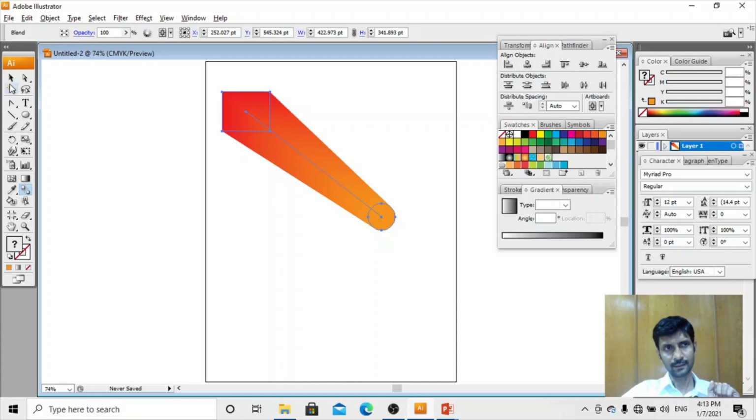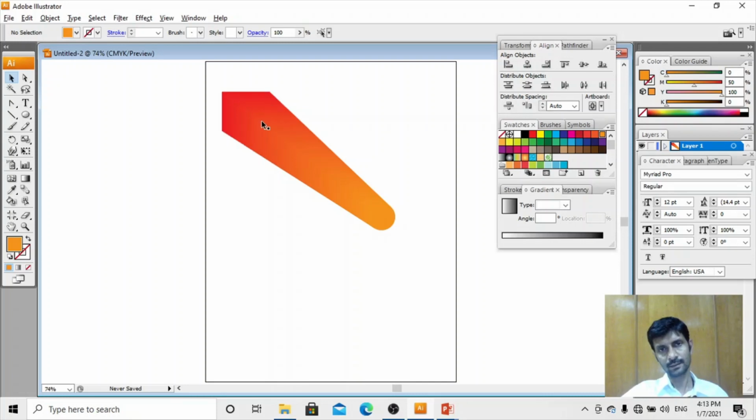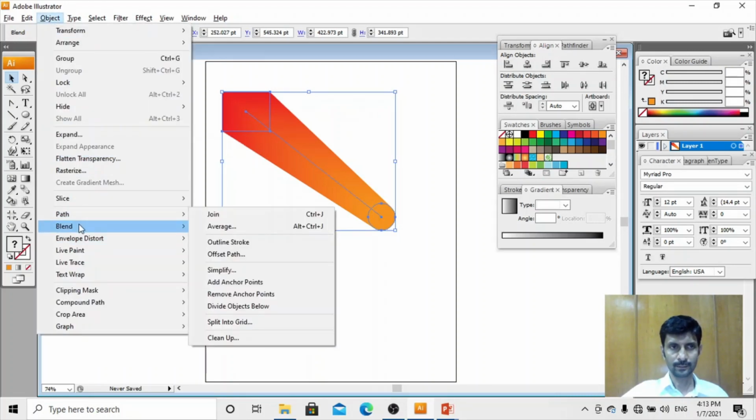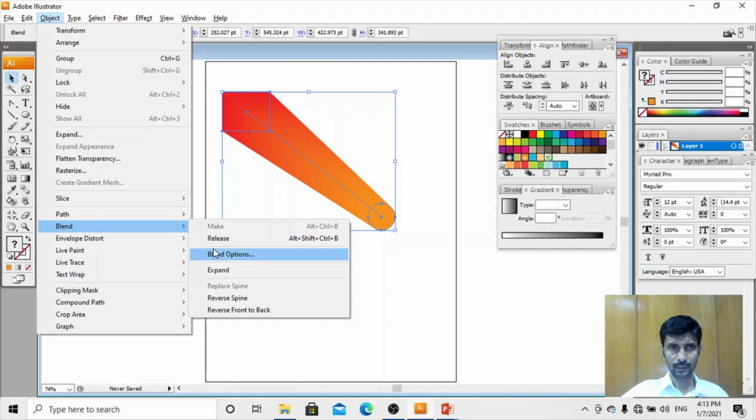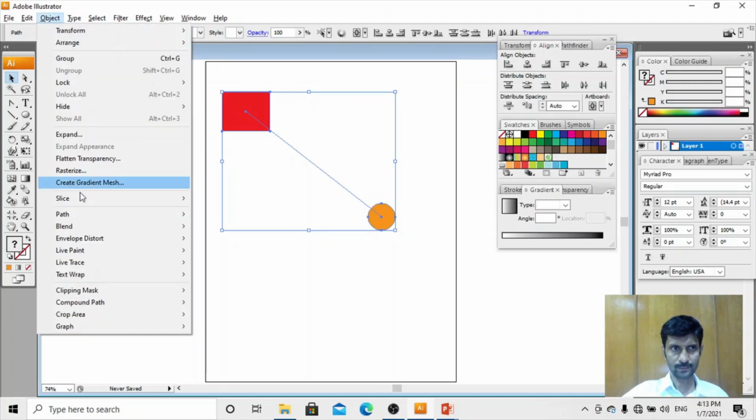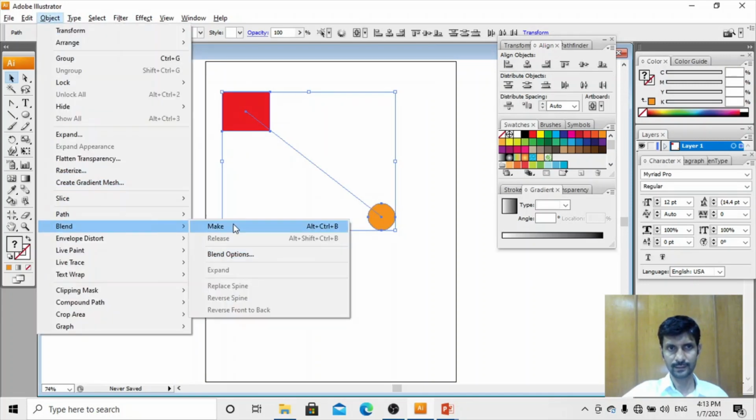If you click outside, you can see both objects are blended along with color. You can change the shapes and the style of the objects' placing, everything. Go to the Object menu and click on Blend. If you don't want the blend, you can release it. If you want to make it again, go to Object, Blend, Make.